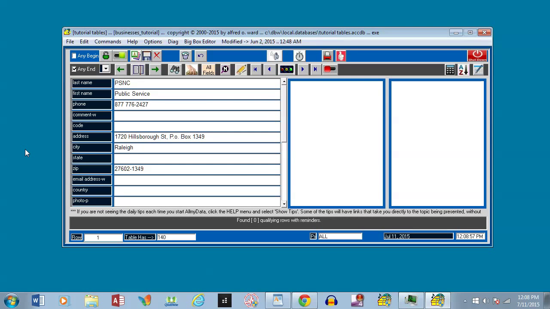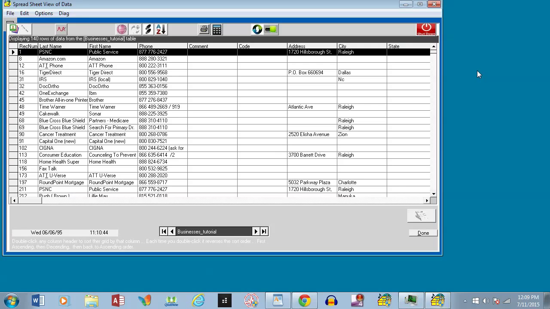Didn't find anything? I thought that was 141. Let me look again. My bad. That's not 141. IRS is 31. So let's get 31 through 42. Okay?